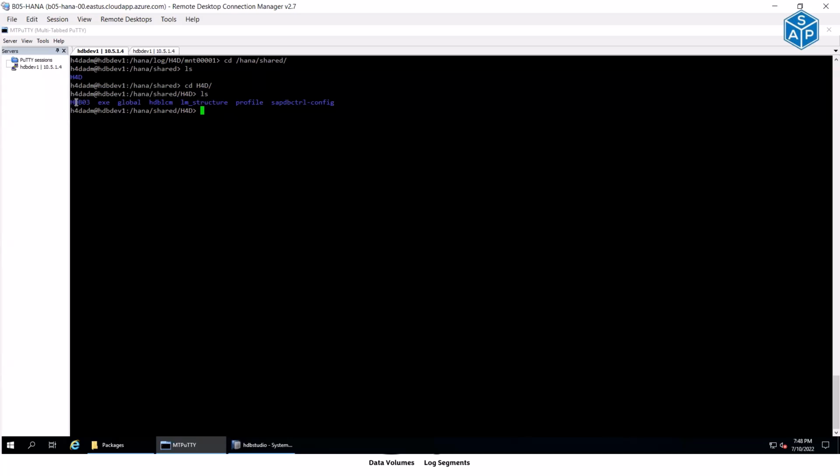This is the software for your instance. This is a directory for your instance, the one which you have installed. HDB instance number contains your binary. This is the global directory. This is the HDB LCM, the tool with which you install the database. Okay, so these are all your files for your database software.